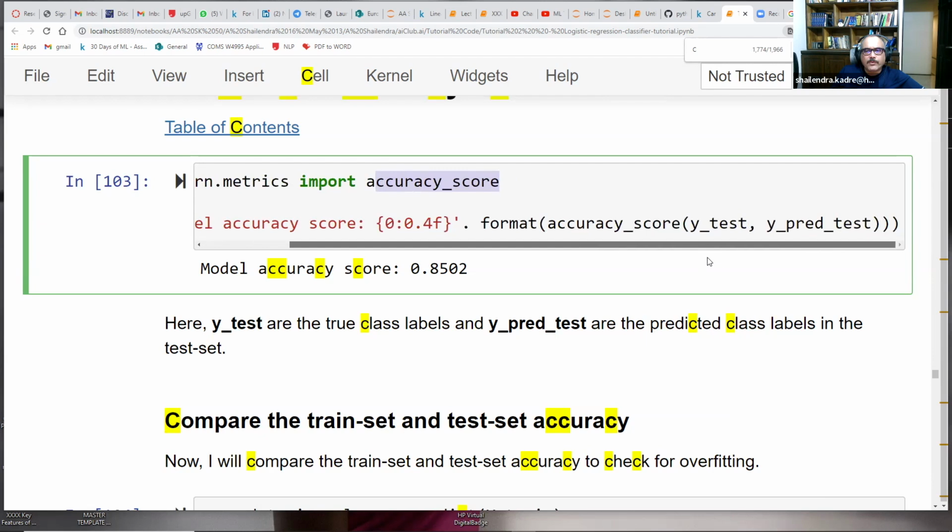And what input does it take? It takes two things, test and predicted. So y_test, we know, holds the actual values, and these are our predicted values. We are comparing them to find out our accuracy. We are finding that 85% of our predicted values are matching with y_test. Means our accuracy is 85%.